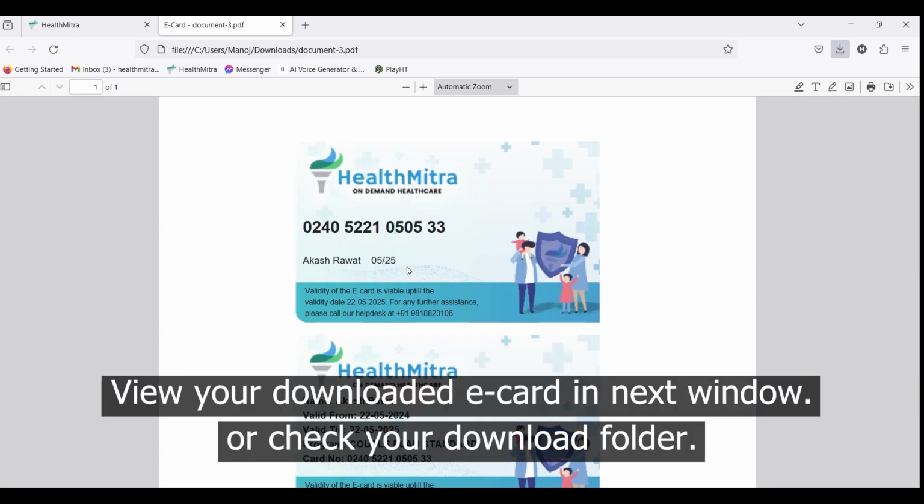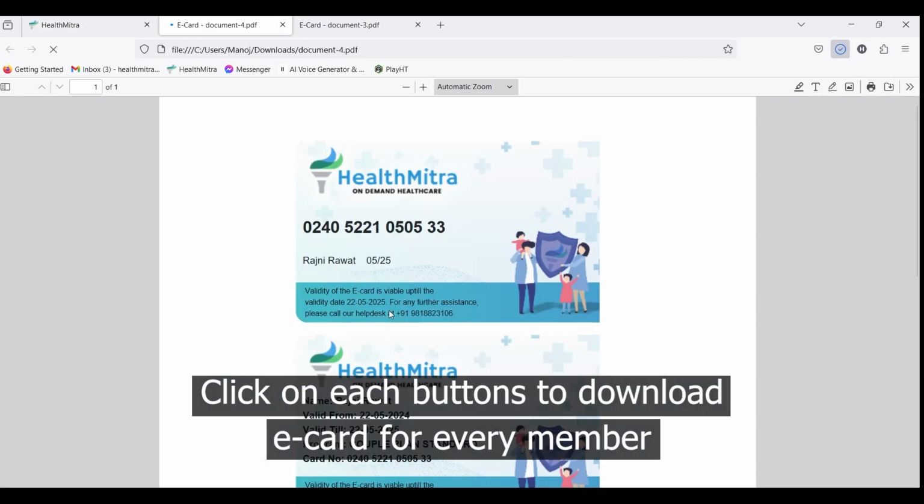View your downloaded e-card in next window or check your download folder. Click on each buttons to download e-card for every members.